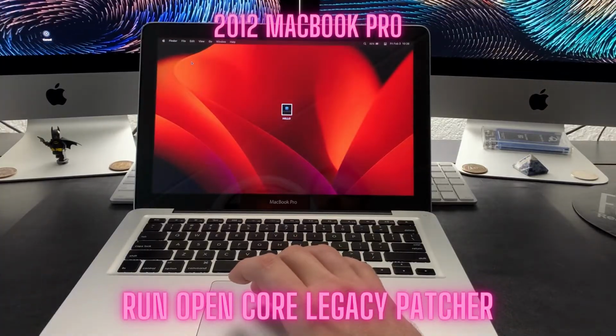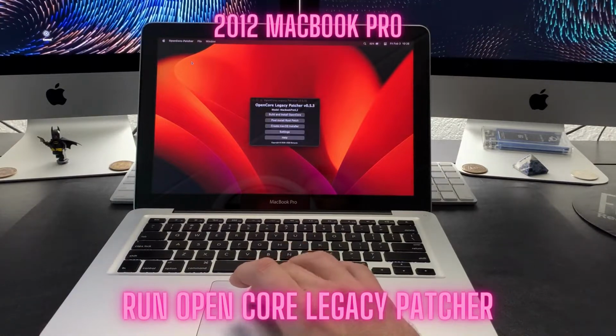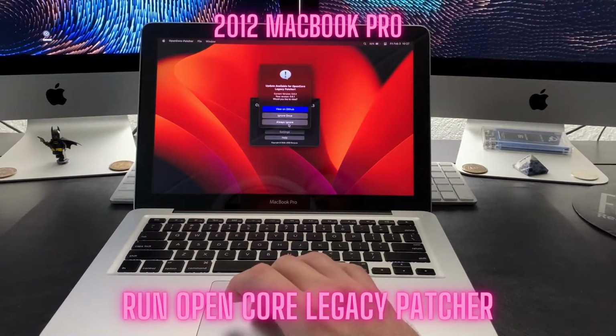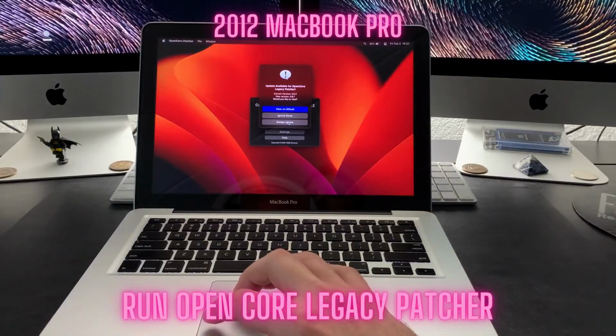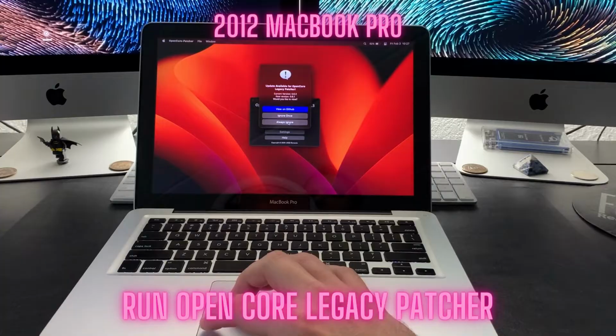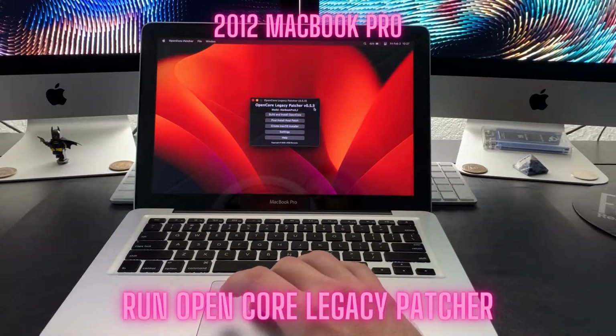OpenCore. So what you want to do is open up the OpenCore utility again. We're going to ignore this. It's telling me to update. I could probably update it now, but I had an issue with the installation. 6.1 did not work on this machine, so that's why I'm running 5.3.